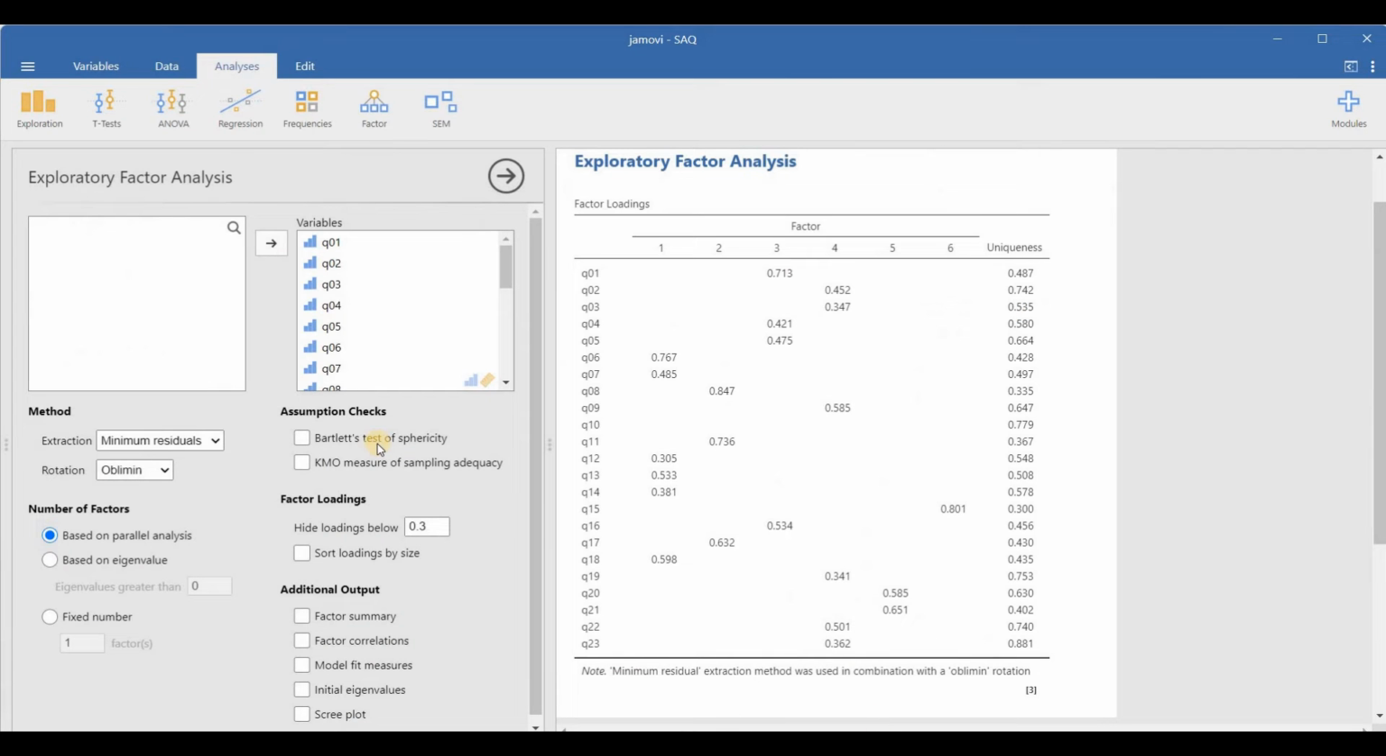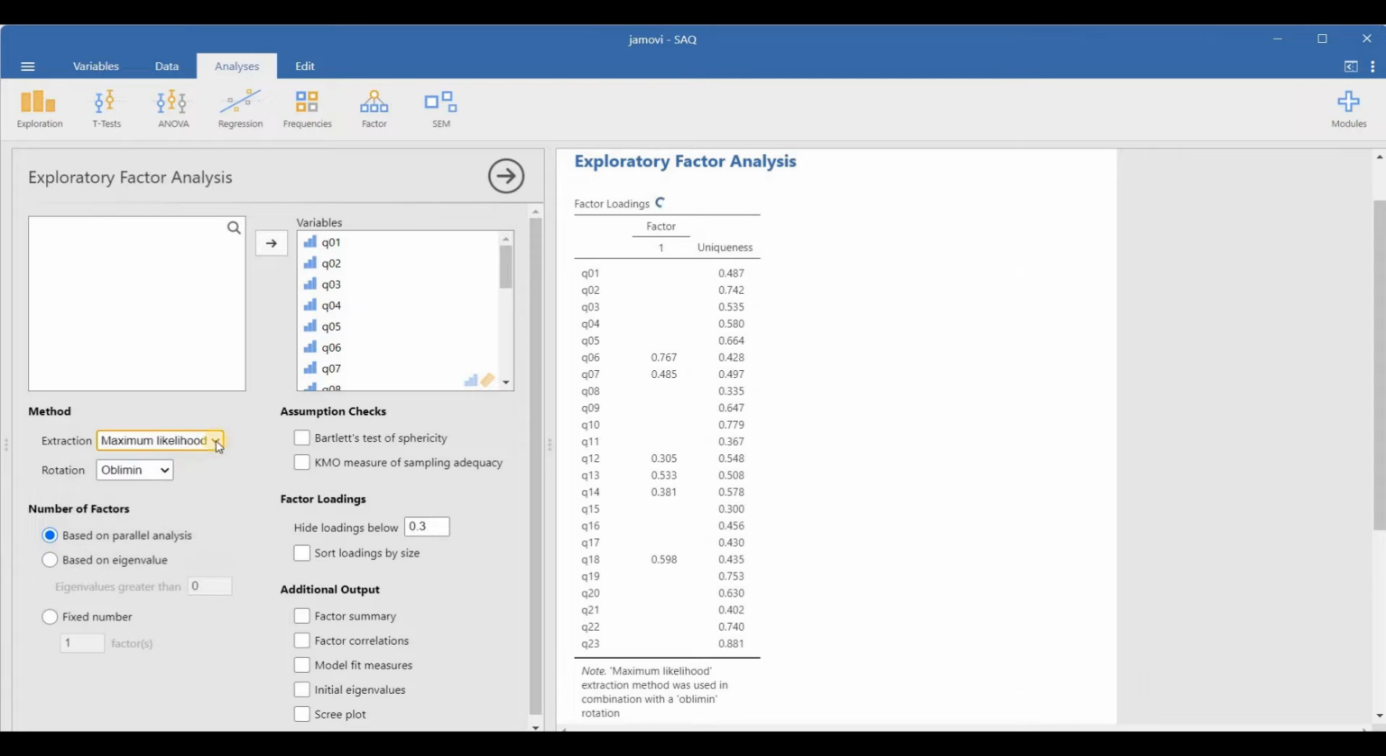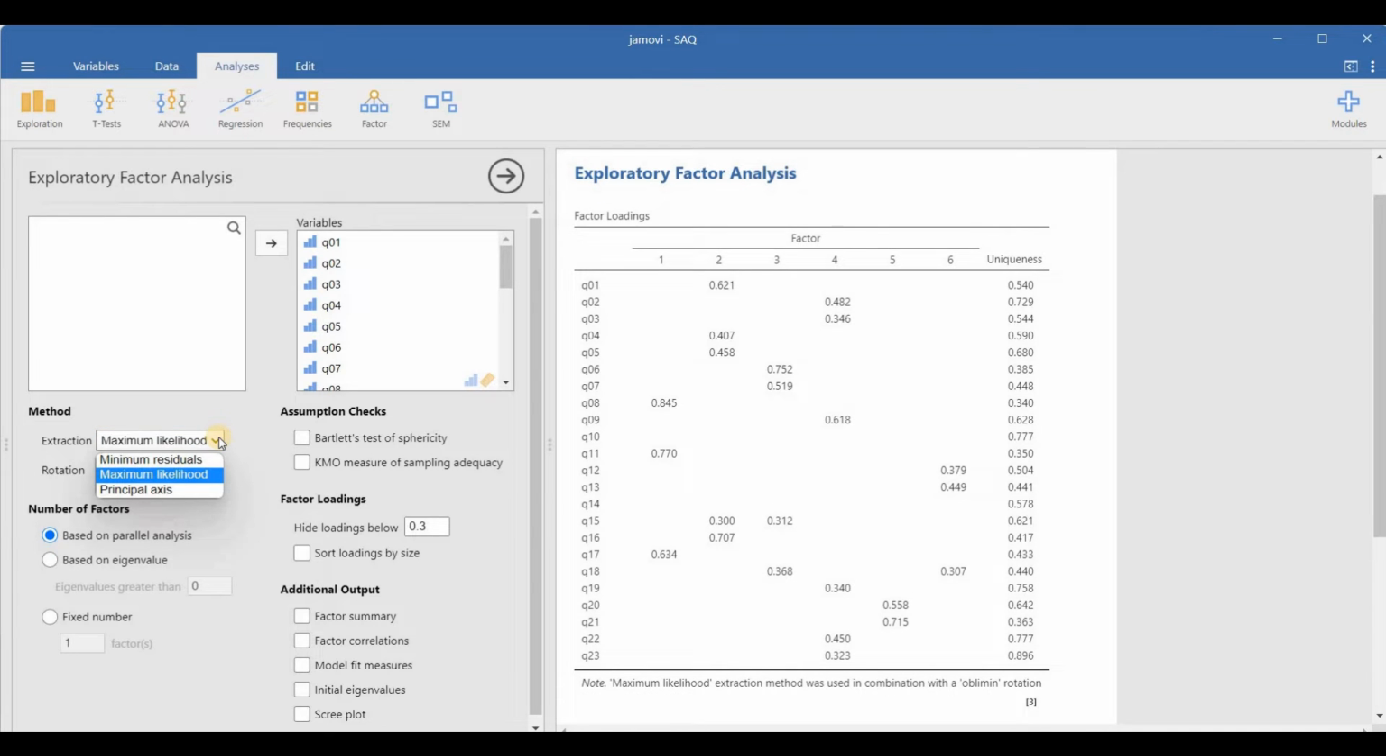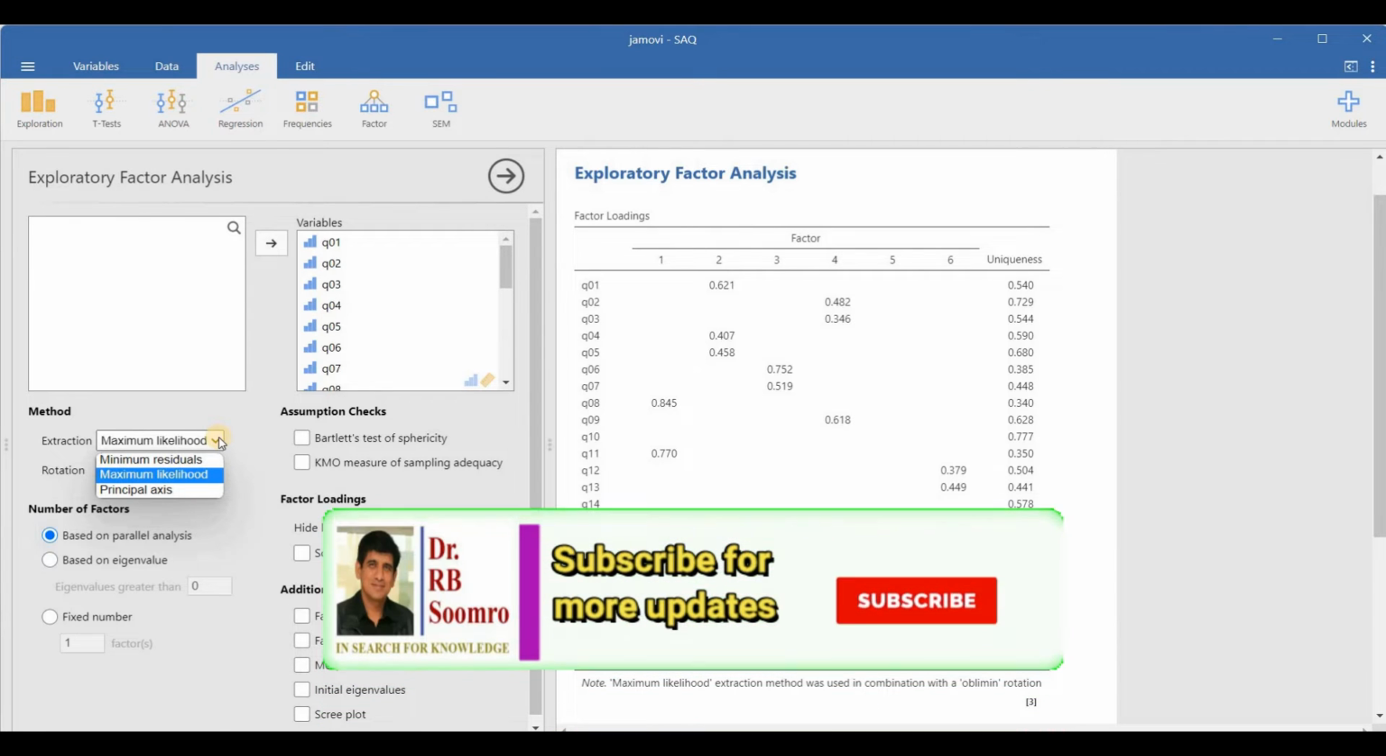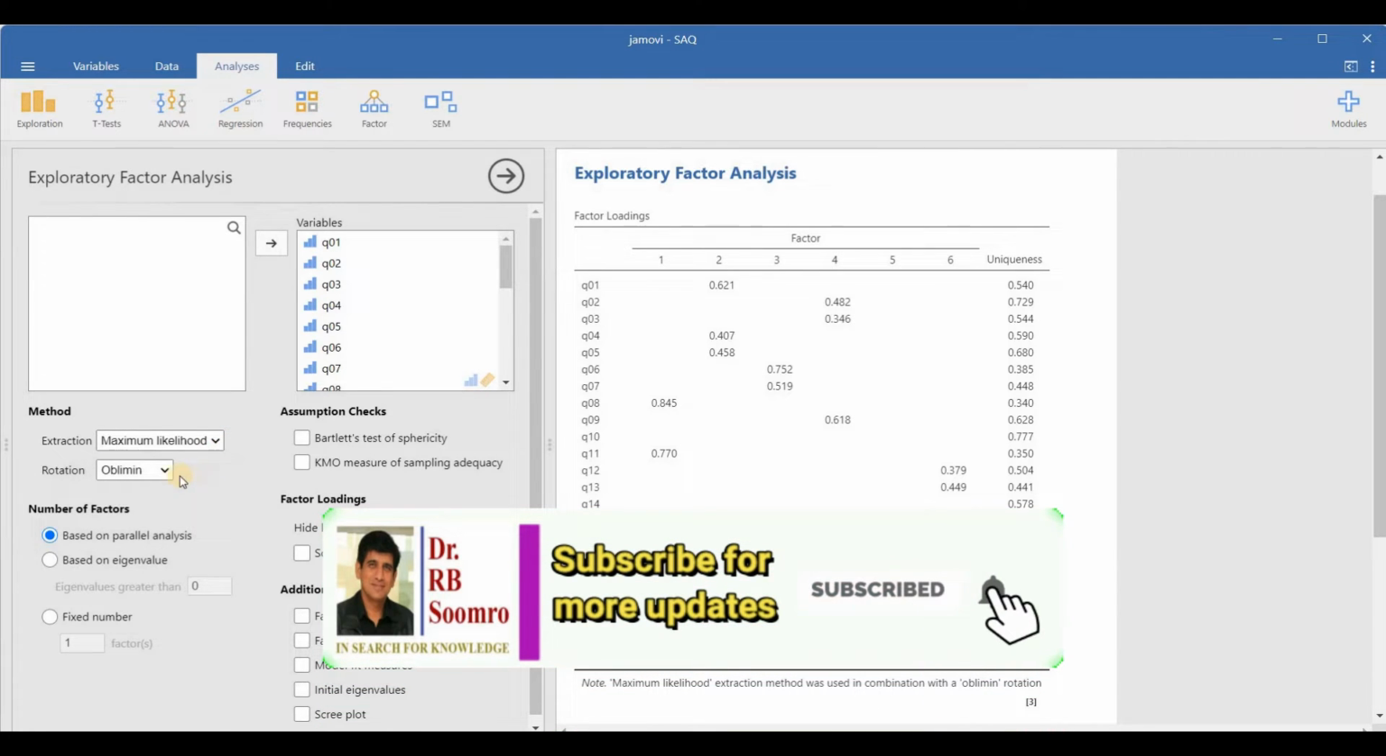Now, first we have to choose the method. Which method are you going to choose? Extraction. In the extraction, there are 3 methods. Minimum residual is like the least squares method in regression. Another is maximum likelihood, and another is principal axis. So here we are selecting maximum likelihood. What you should select, your theory will suggest which type of extraction method you should use. But here I'm using maximum likelihood.